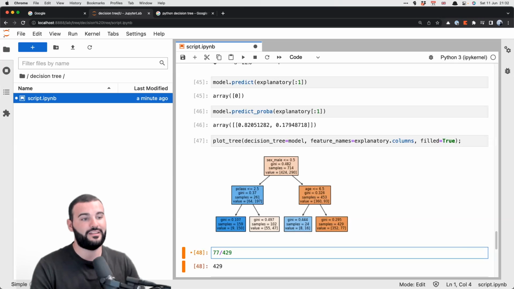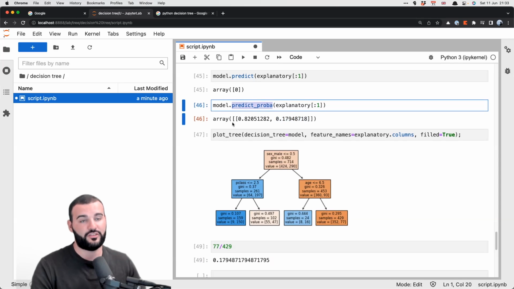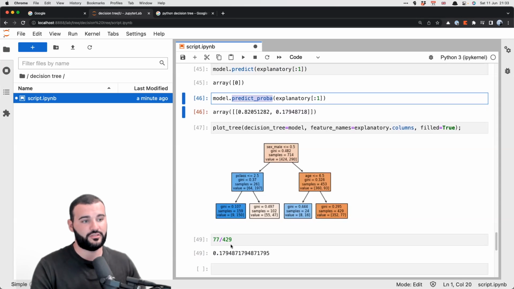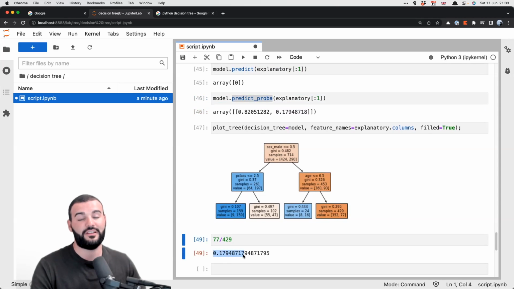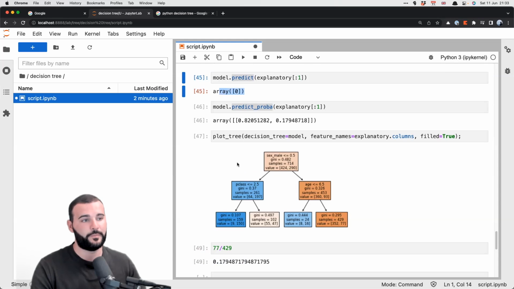77. So we divide and we get 17%, which is the same number that the predict_proba function gives us. So that's how the model calculates the predictions. And as this probability is lower than 50%, we classify this person as 0, as this person didn't survive. That's why when we use the predict function, it gives us a 0.